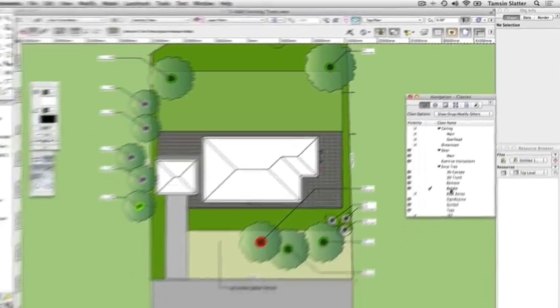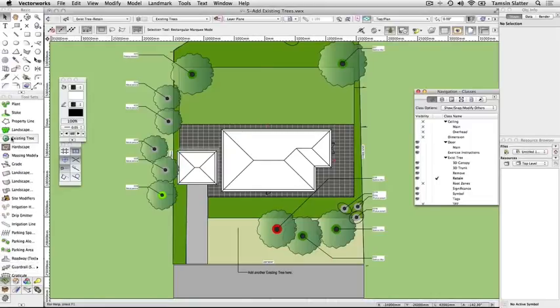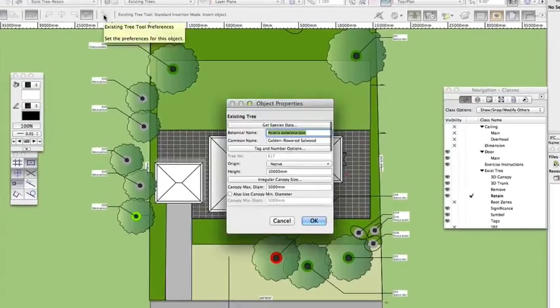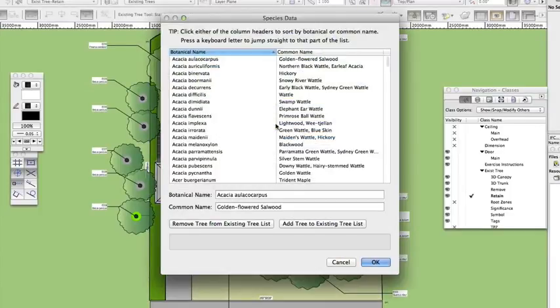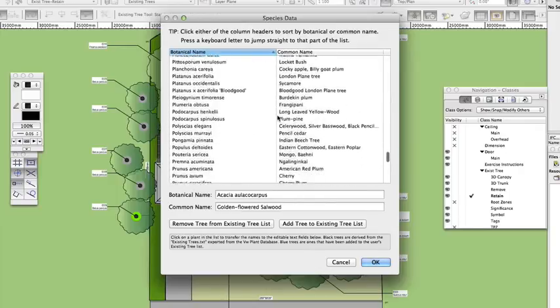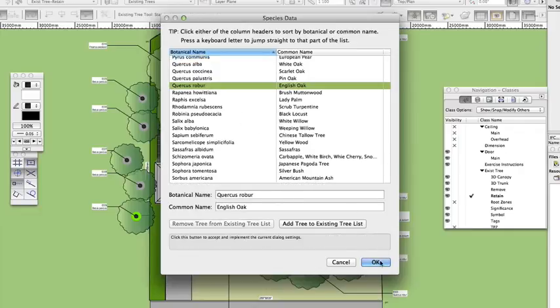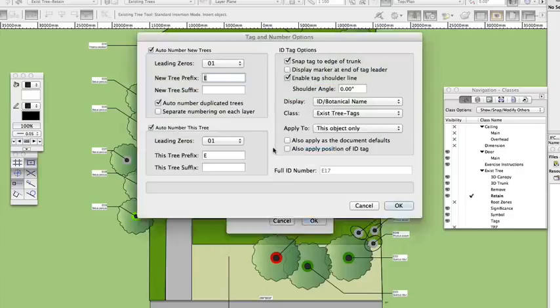Click the Site Planning toolset. Click the Existing Tree tool and then choose the Existing Tree Tool Preferences button on the toolbar. On the Object Properties dialog, define the tree as follows. Click Get Species Data and then choose Quercus roba from the list. Click OK. Click Tag and Number options and ensure that auto numbering is on. This tree will be numbered sequentially with a prefix of E. Click OK.